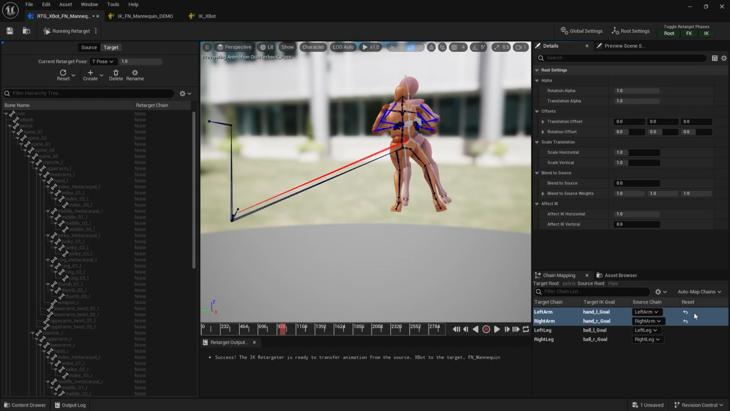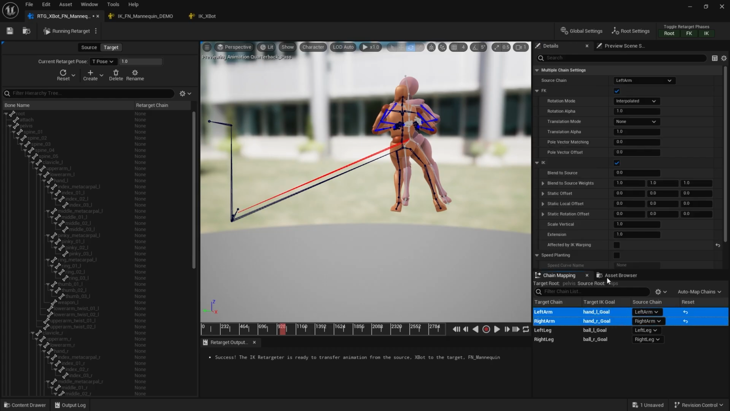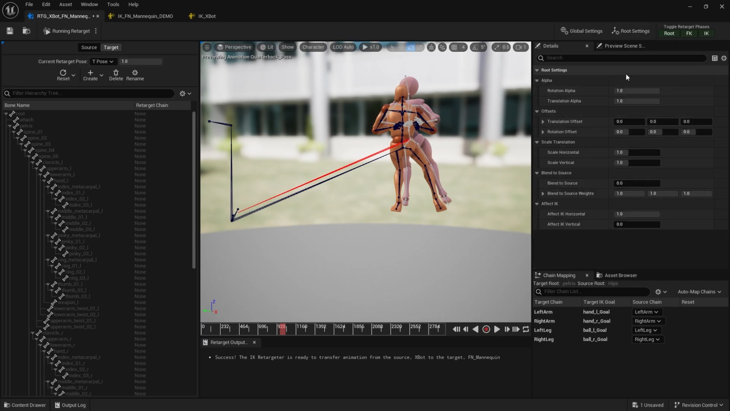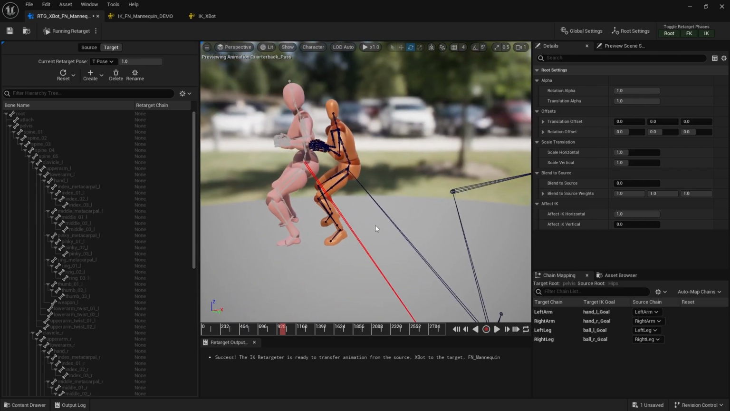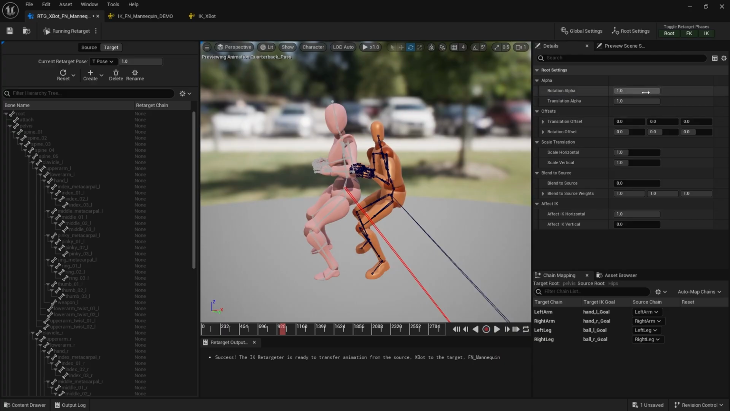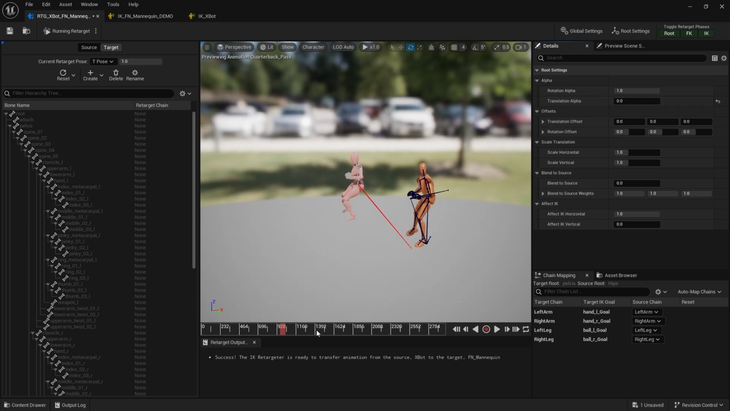You'll see these reset arrows on my chains. That's because I had set the affected by IK warping to be off, so I can hit reset on both of those, and we can get back to our defaults. I'm going to go back into root settings to look at what settings I can play with on my retarget root. We can have different alpha weights. If I turn off rotation, you'll see that no rotation is being retargeted. Same thing with the translation. So you'll get this in place now, which if you want that, you absolutely can. But in this case, we don't. We want the translation to be weighted.